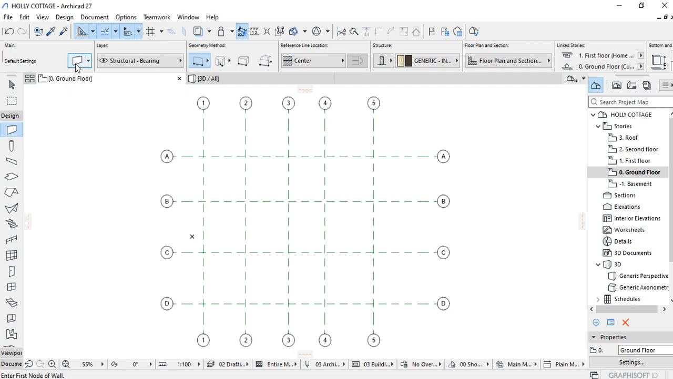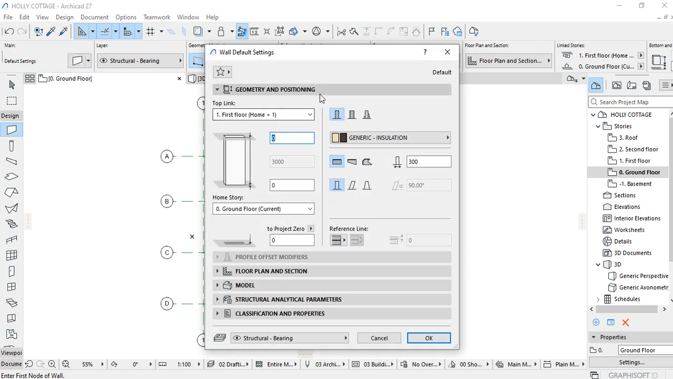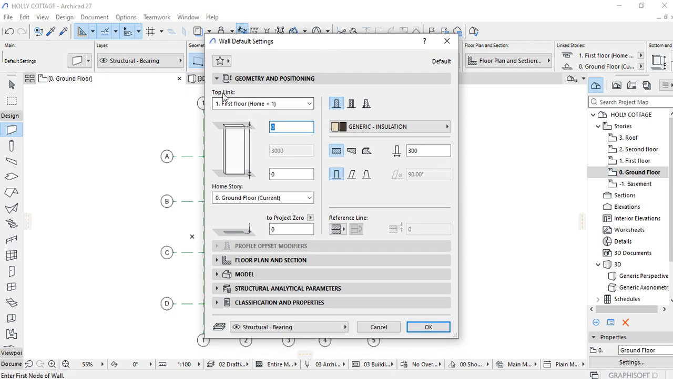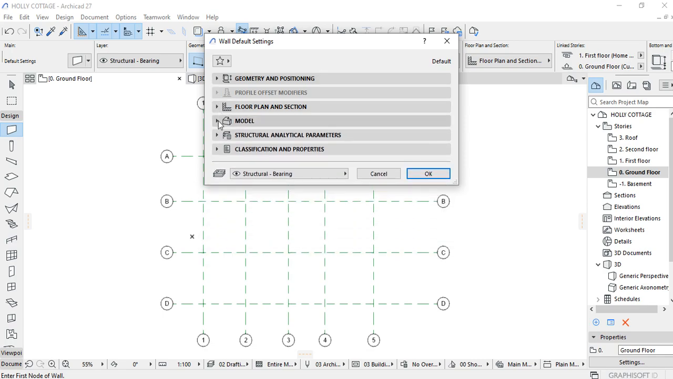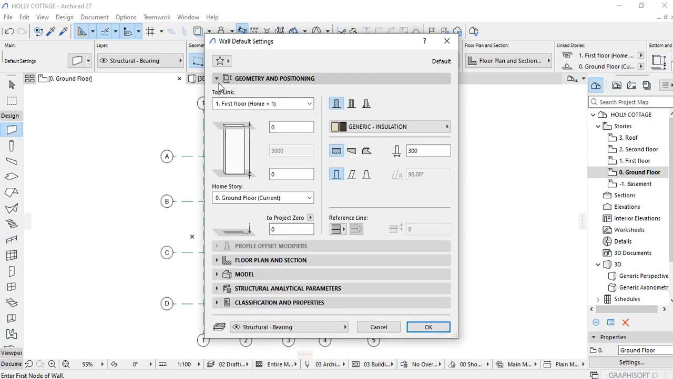So we need to edit the wall properties. So here, these same wall settings would appear the same for the beams, the slabs, and columns. So you can edit the geometry and positioning. So we can type in the top link, so we can link it, say, to the second floor here. Or we could maintain the first floor. So we could edit the top offset.